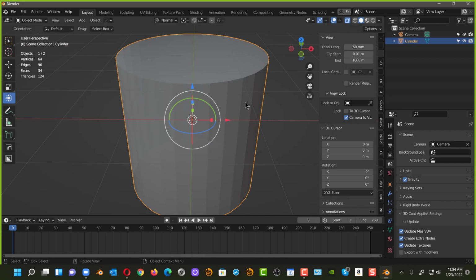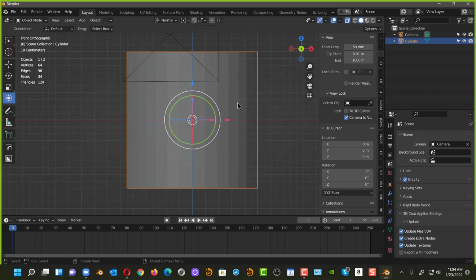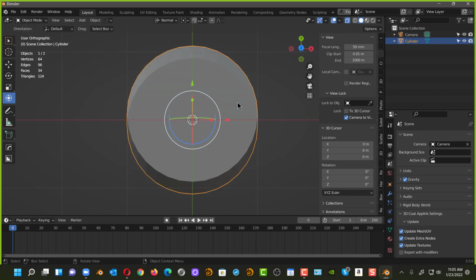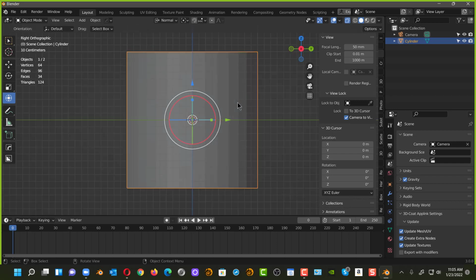All right. Front view is the number 1 key on the numeric side of your keyboard. Side view is the number 3 key on your numeric keypad. And if you want the top view, it's the number 7 key. So 1, 3, 7, all odd numbers. 1, 3, 7.